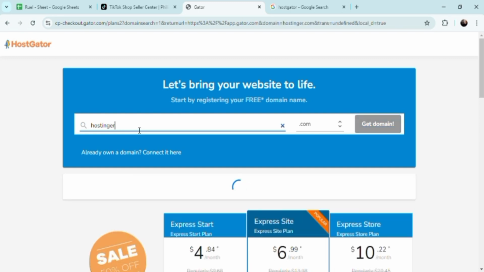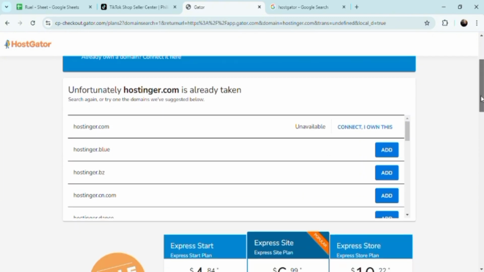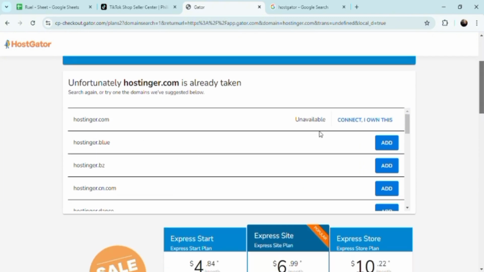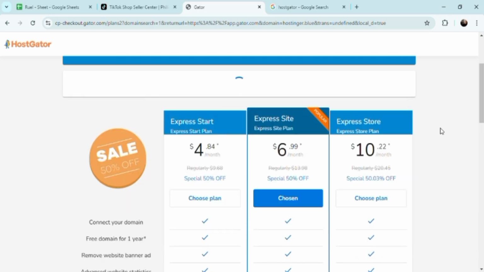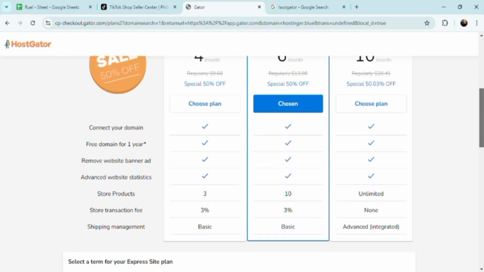So for a few bucks, you could actually just go ahead and do this. There's a bunch of options here at the bottom. There are unavailable ones. The free ones are unavailable, unfortunately. So all you have to do is go ahead and click add, and once you have clicked on the add here, Hostinger Blue is available, so that's good for us.